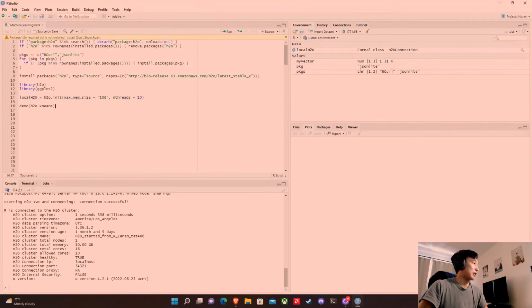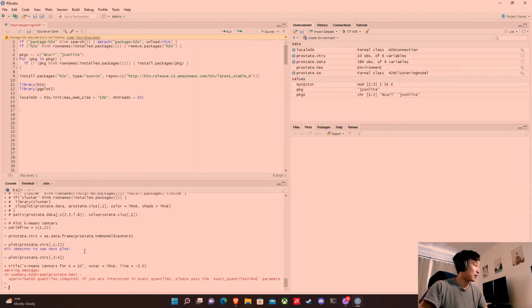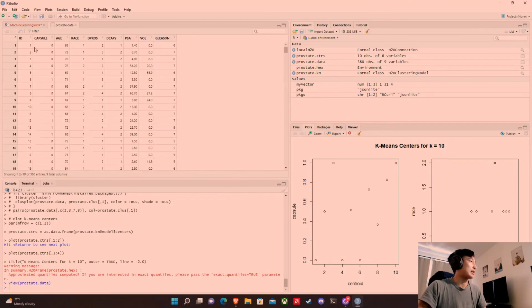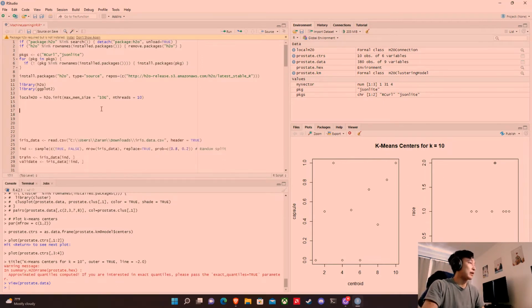So that's great and all, and then we can run this demo and it'll basically start the demo, and we're going to run a k-means cluster of some prostate cancer data. So it downloaded some data from H2O automatically as a demo, and you can open up this data and actually see the information. You can see the PSA ratio, the Gleason index, and then also information about the individual and their demographics, like medical information. So that's pretty cool, and we create a k-means cluster for 10. So that's awesome. So now how do we do this for data that we want?